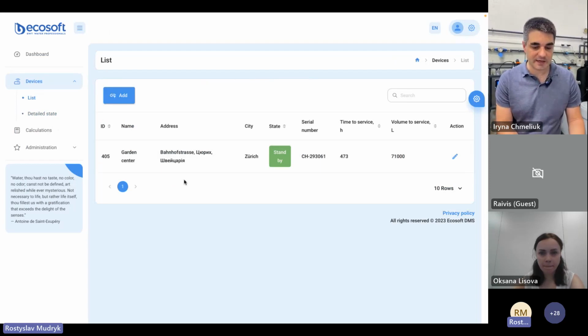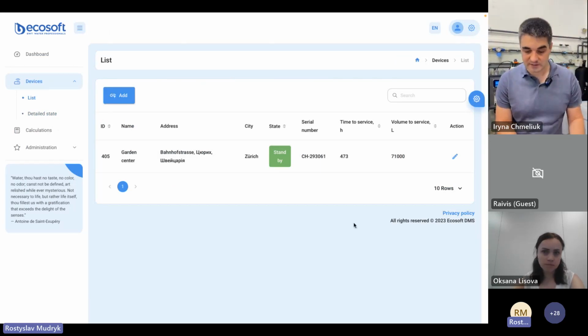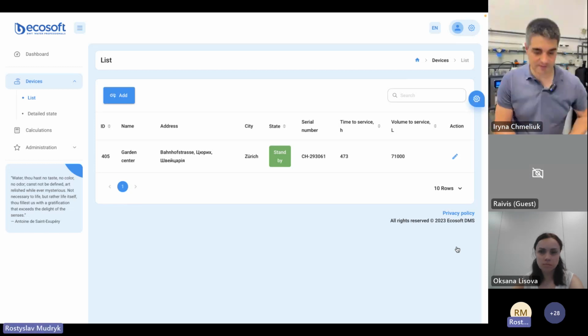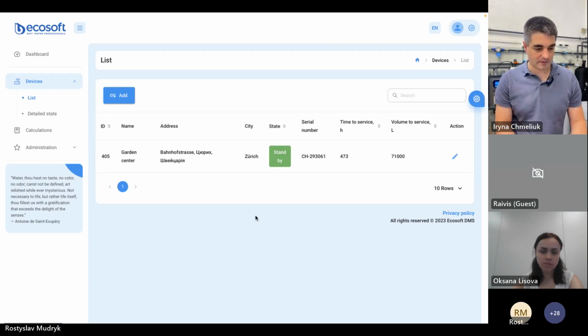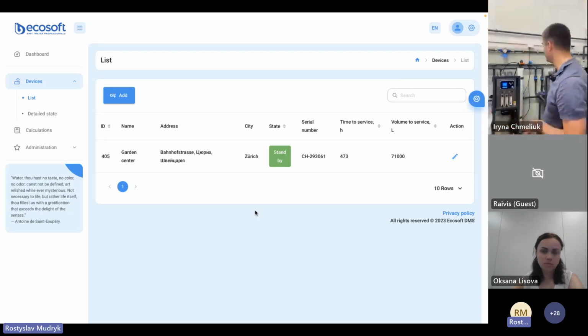So it is connected, and our next part is to adjust it and to do the startup. Now I will switch off the screen share, and then we will see what we do next. So now we move to the startup of the unit.